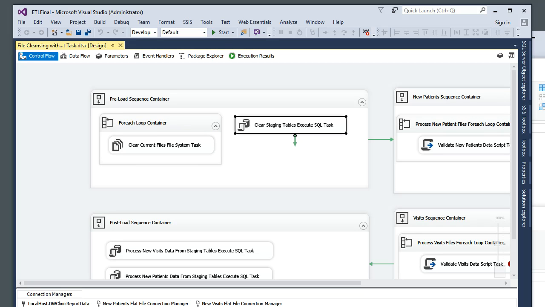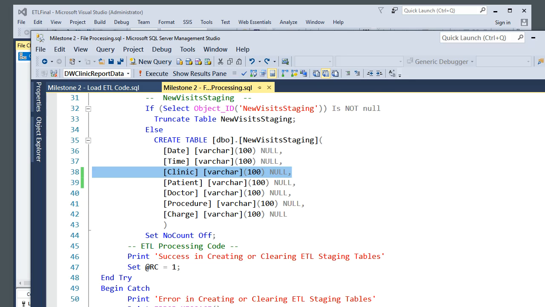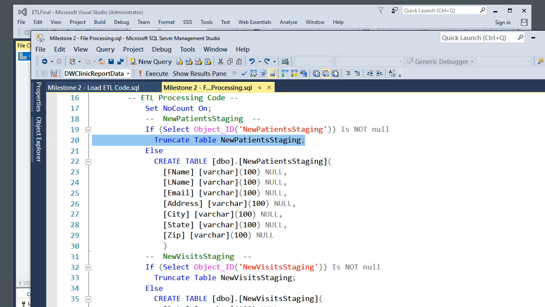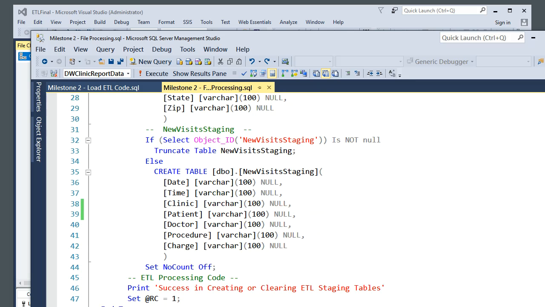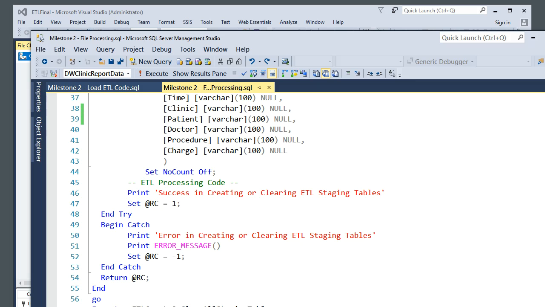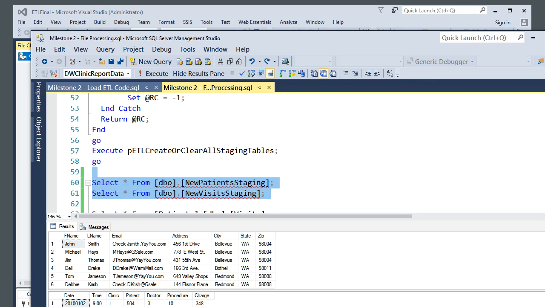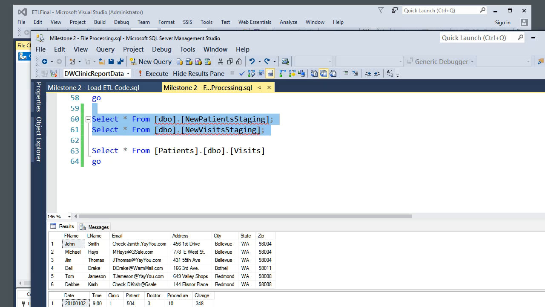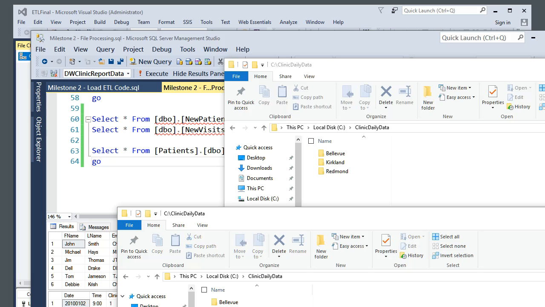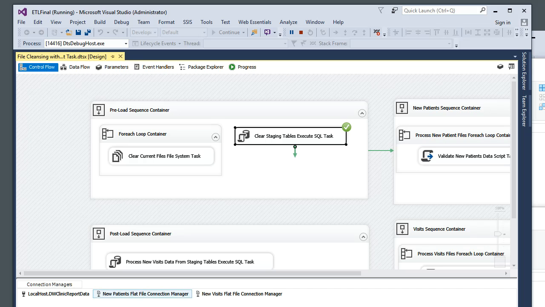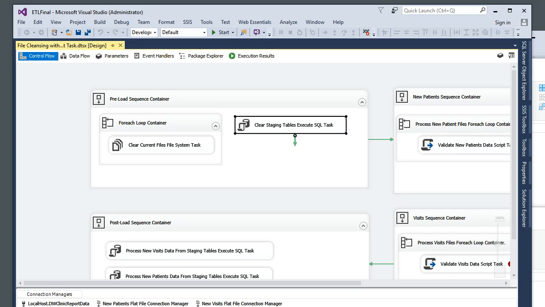I want to clear out those tables, and to do that I've created a stored procedure that when called will either truncate the table if it already exists or create it if it doesn't. And of course, if I had more staging tables, I'd just add on to it. I think the tables already exist, and they're filled with data from an earlier test. I'll go ahead and run the SSIS package, or excuse me, task, and we will see that that is now cleared out.